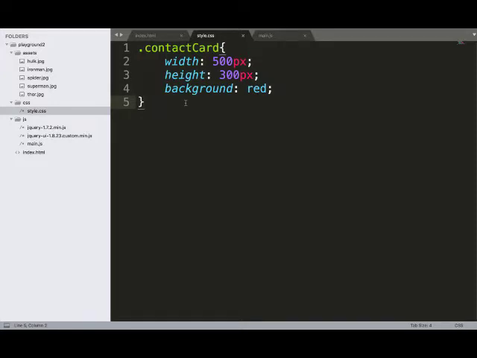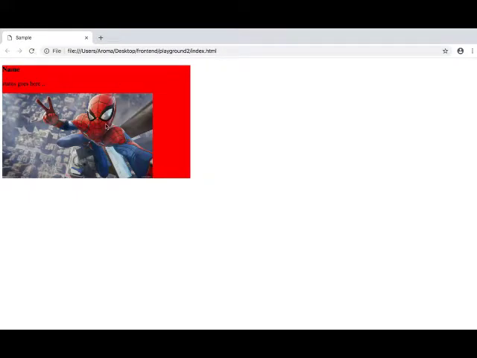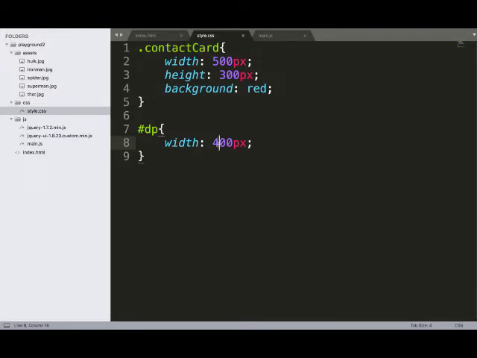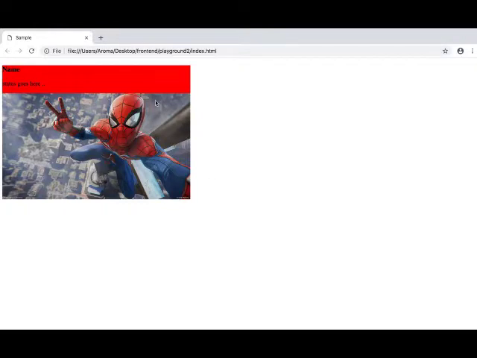Now height is, width is 500. So even for the image I'll give an id as dp, width I'll give 400 px. Okay, not bad. I'll go back and refresh it. Now you can see it is coming inside this one. No, I just want 500. I'll go back and refresh. I can see it is coming properly on this particular card.